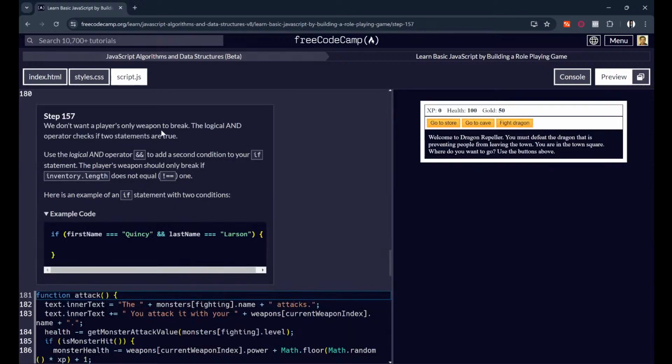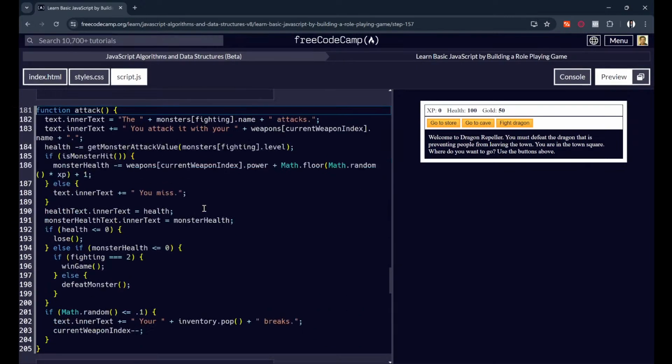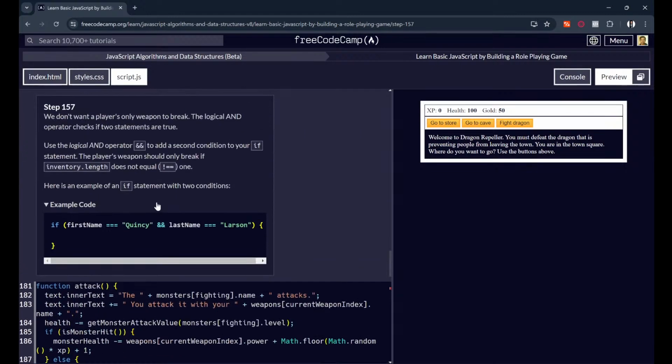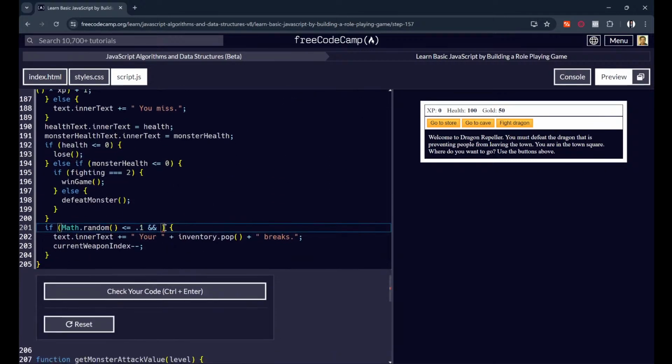We don't want a player's only weapon to break. The logical and operator checks if two statements are true. Use the logical and operator to add a second condition to your if statement. The player's weapon should only break if inventory.length does not equal 1. So right here we put and inventory.length not equals 1.